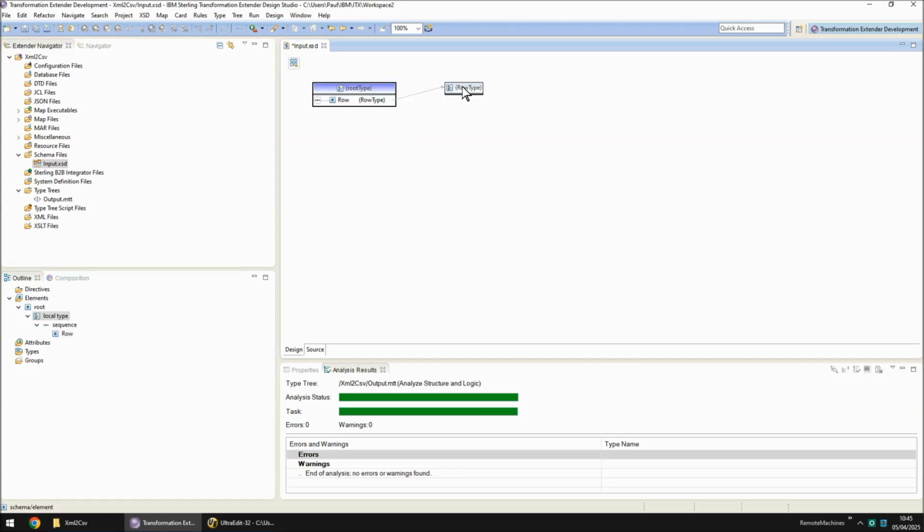Double click on row, and now we can add the individual elements. Name, which is defaulted to string, which is fine. Age, which has also defaulted to string, which we can now change to int. And finally, city. If we go back to our top level, look at our root, we've got rows, and if we double click on row, we've got the individual objects.